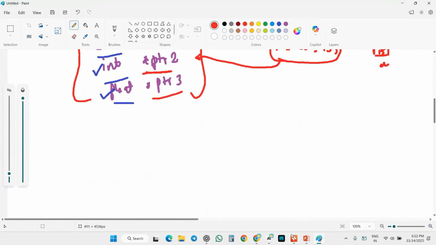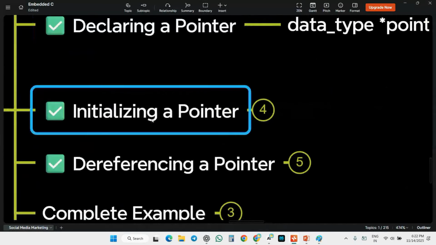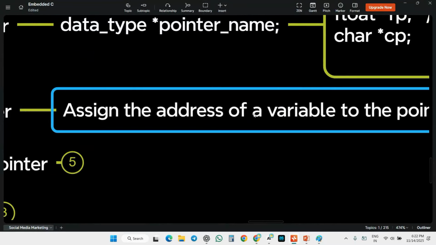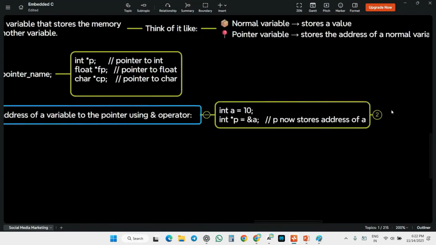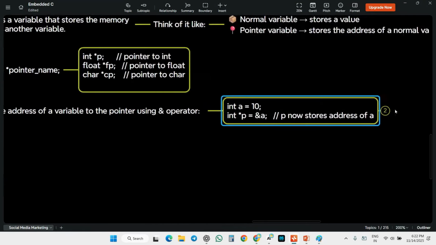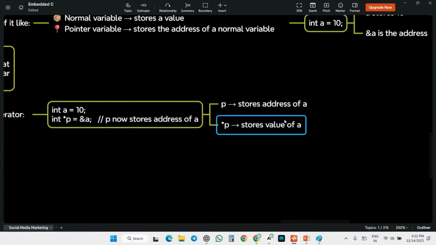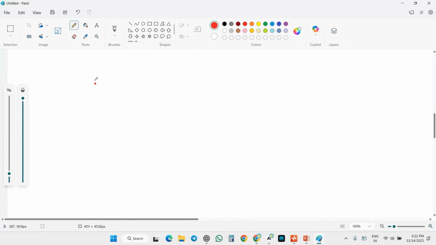Now we are going to study initializing a pointer. What is meant by initializing a pointer is assigning the address of a variable to the pointer using the ampersand operator. If you just see this one, here you are simply assigning the pointer. I already told you this one, and we will clearly discuss this concept here. Assigning a pointer means you are assigning the value of an address.